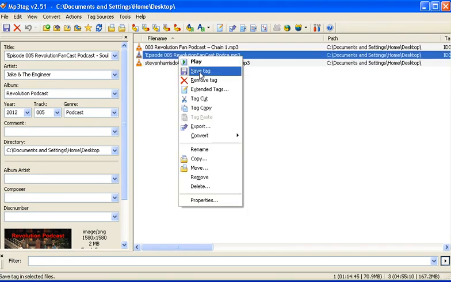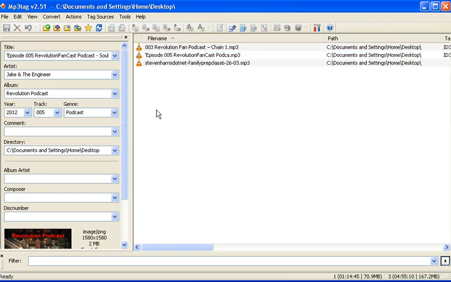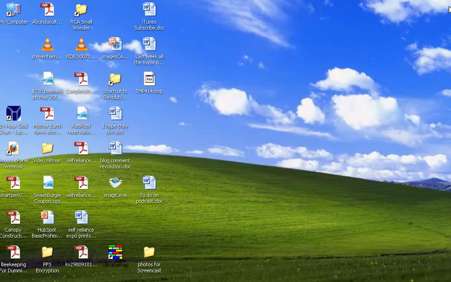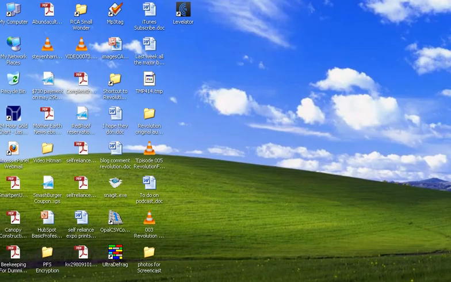Now, once you have all your information in there, just right click and hit save tag. I'm not going to do it because I'm not going to change anything, but hit save tag. It'll save your tag, and that's it. You can close the program out, and the information is tagged to that file. It's not in that program. So then we're ready to take that file, now that it's got the MP3 tag, and upload it to Libsyn, which is where we host our accounts. So we'll talk more about that.